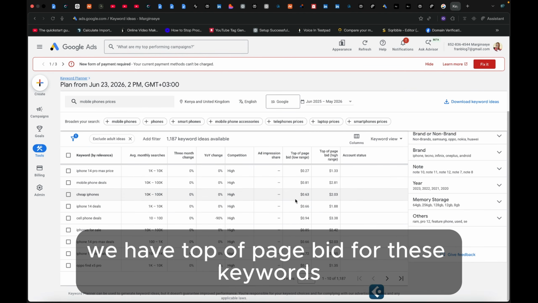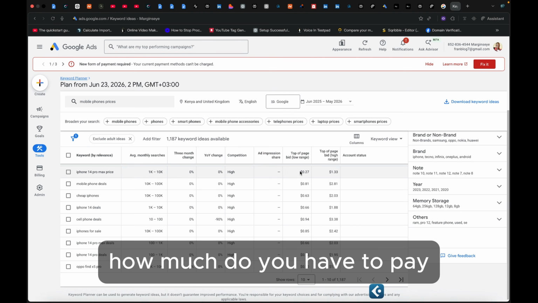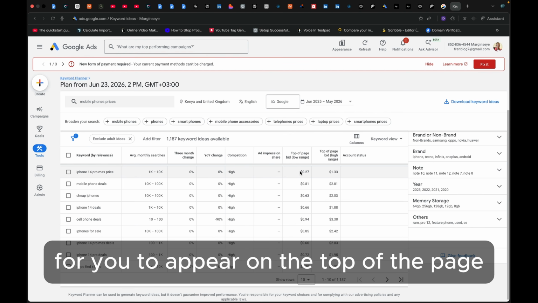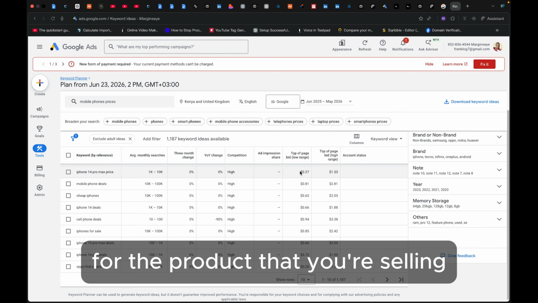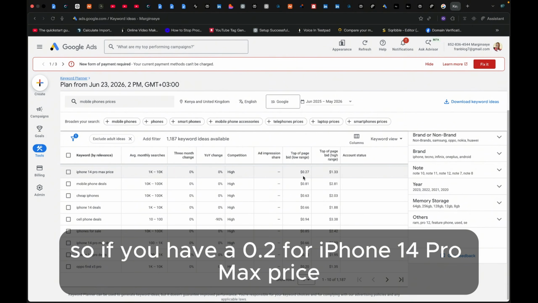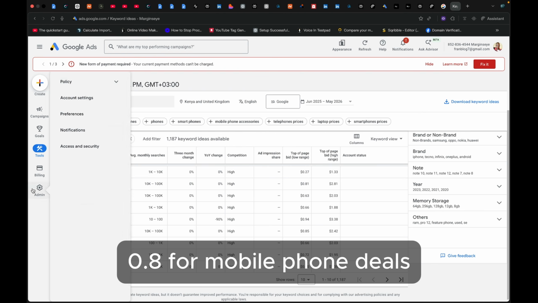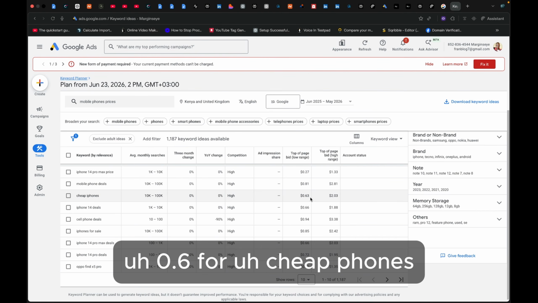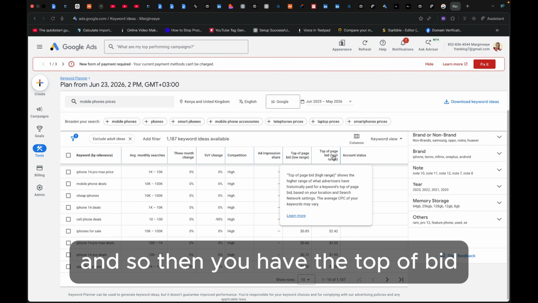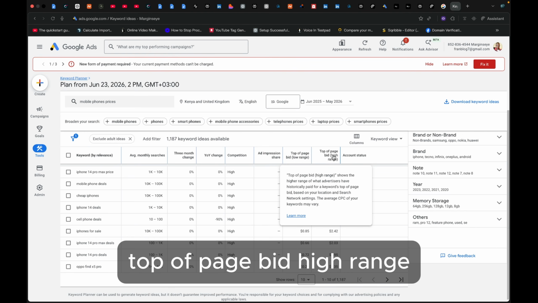We have top of page bid for these keywords. How much do you have to pay to appear on the top of the page for the product that you're selling? This is the low range. So if you have 0.2 for iPhone 14 Pro Max price, 0.8 for mobile phone deals, 0.6 for cheap phones, and so then you have the top of page bid, high range.